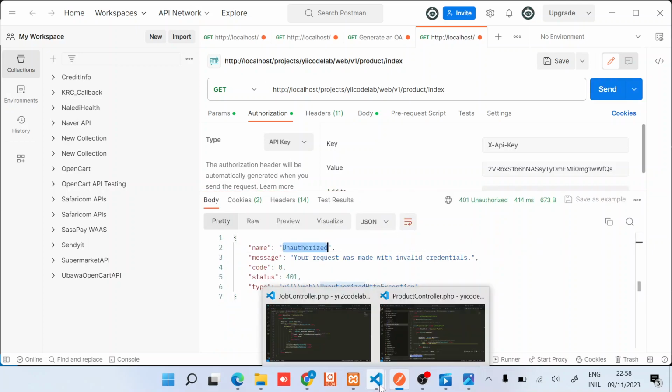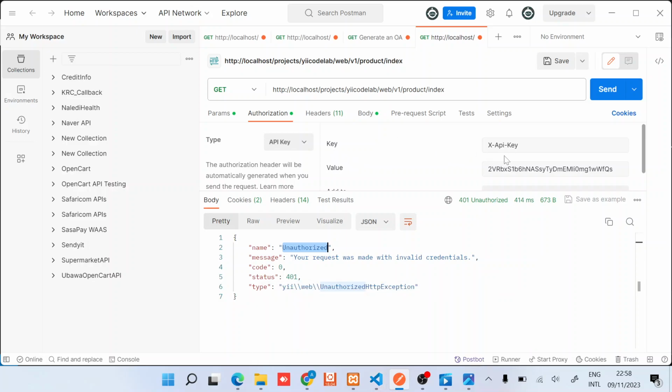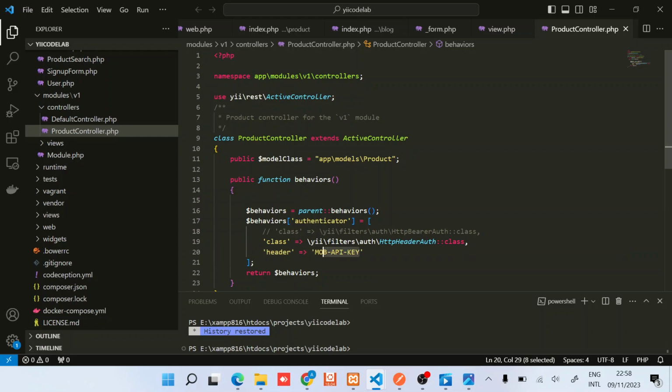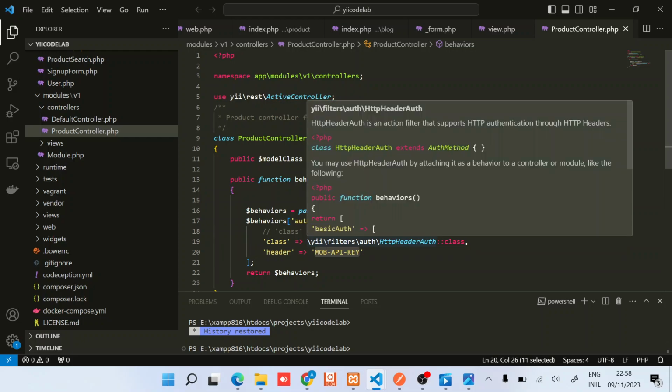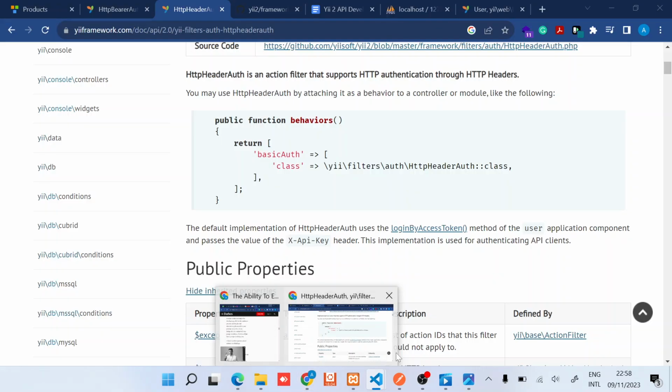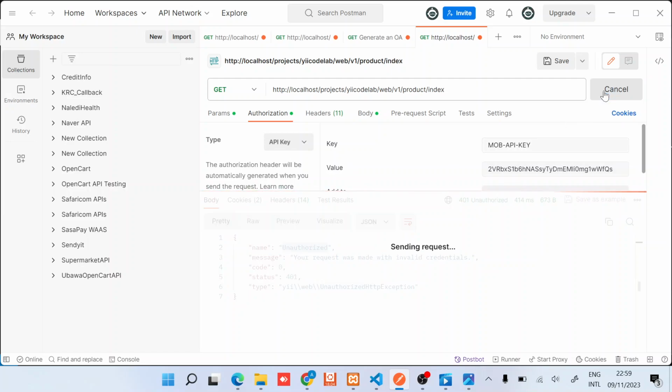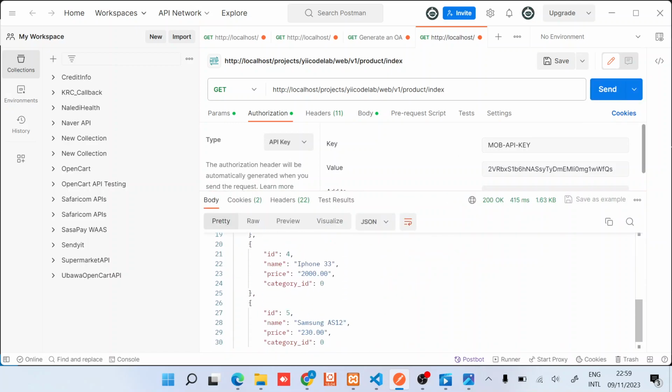That's because the key in this case is X API key, which is the default one, but we've already changed that in our app. So I'll just provide this mob API key that we have set, and then go back to this and provide it here. So once you provide that key, this is the custom header key that we've configured in our application. For the value, it's still the auth key. So when we send this, we should be able to get our result without the authorization issue.